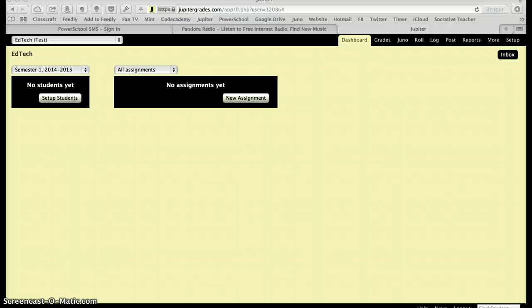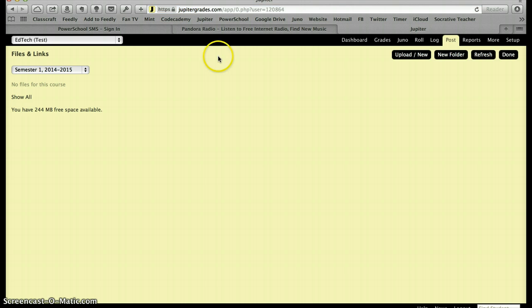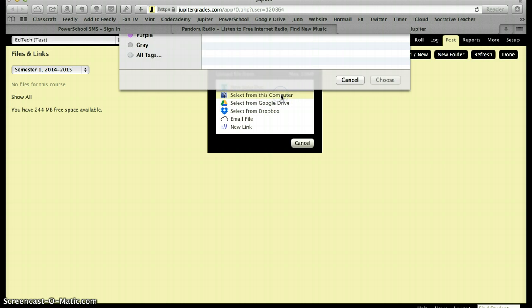All right, so getting started with using Juno and Jupitergrades, the easiest thing to do in the beginning is just a simple substitution. So say I have a PDF I would like to put in, have the students access and be able to write on and then turn in. I simply go to Files and Links, Upload New, where I'm going to choose how I would like to upload it. So I'm just selecting a file from this computer.